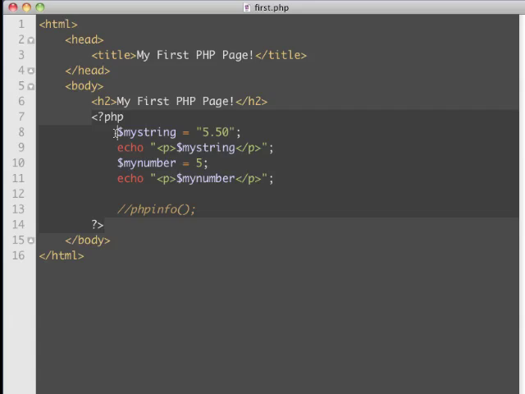We can comment out multiple lines. When we do 2 forward slashes, it ignores the rest of this line. So we can put a whole bunch of stuff here, and it still doesn't show up. Okay.